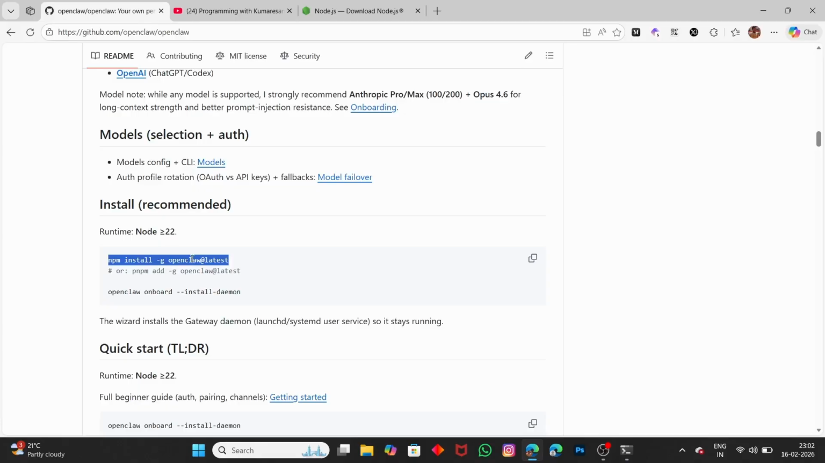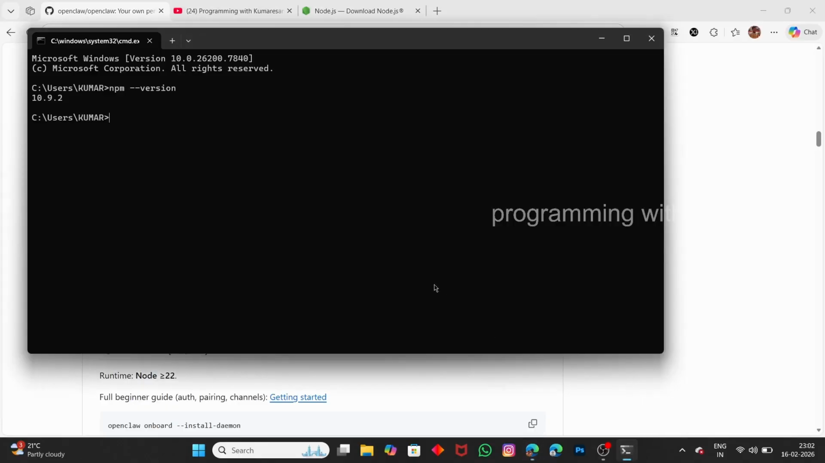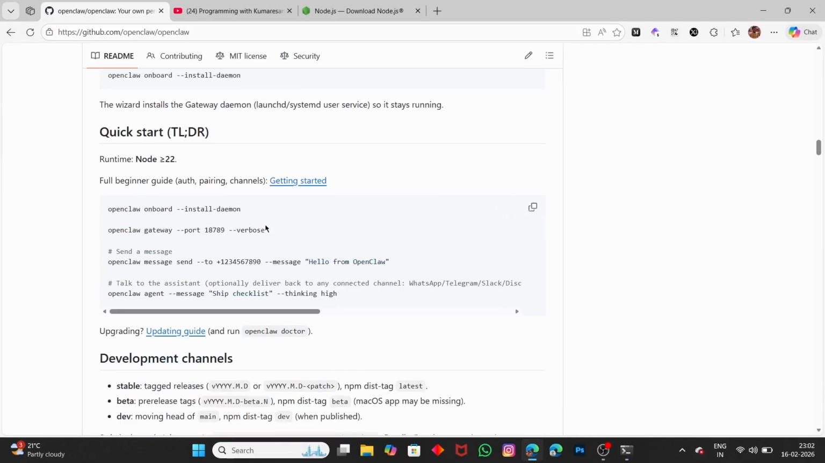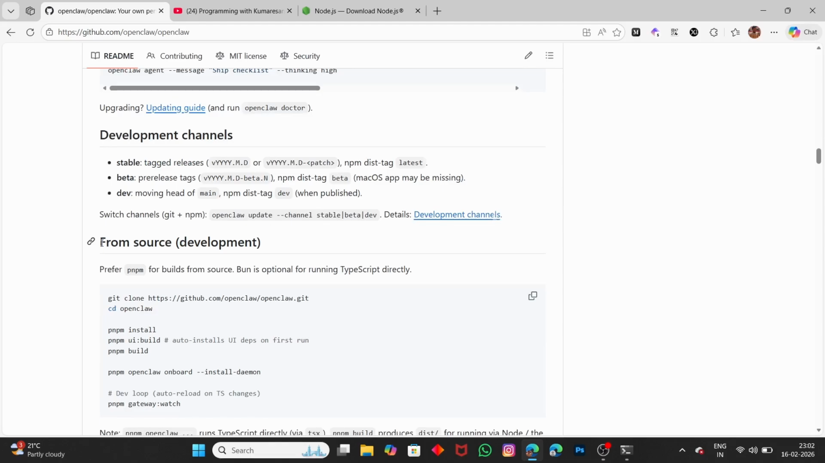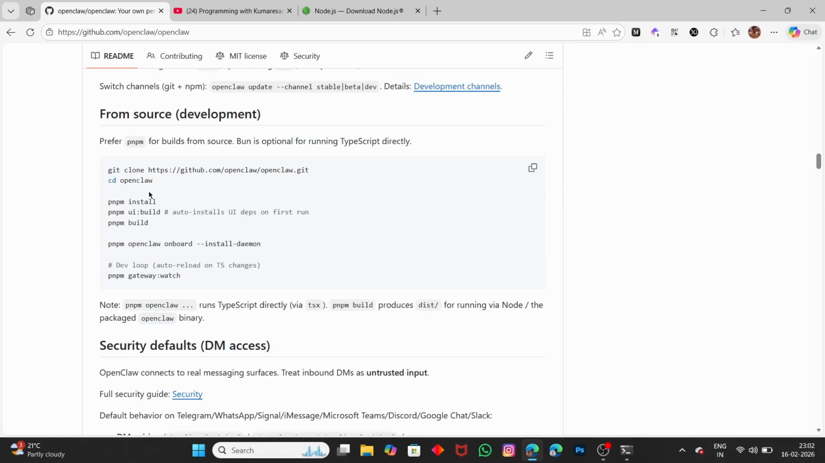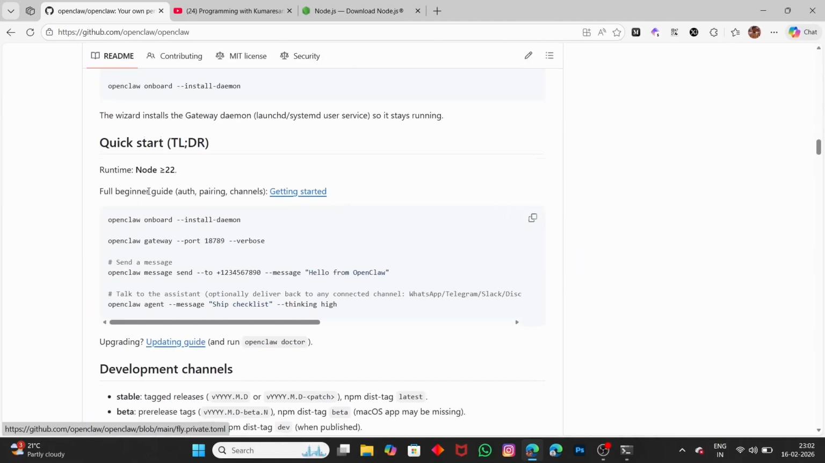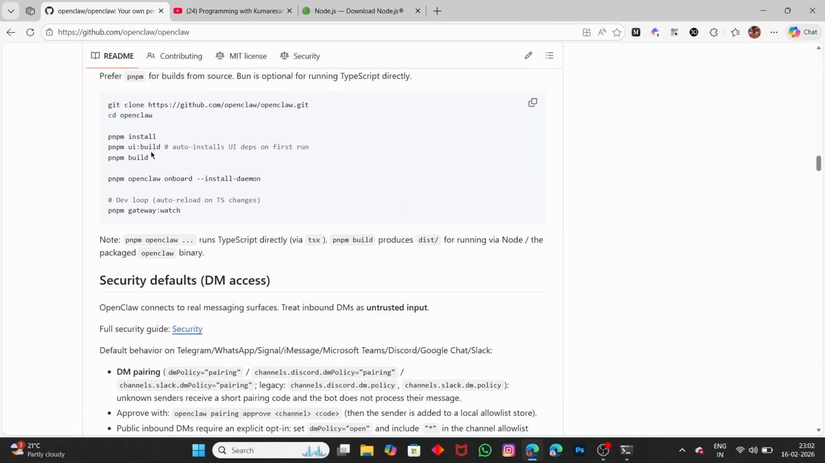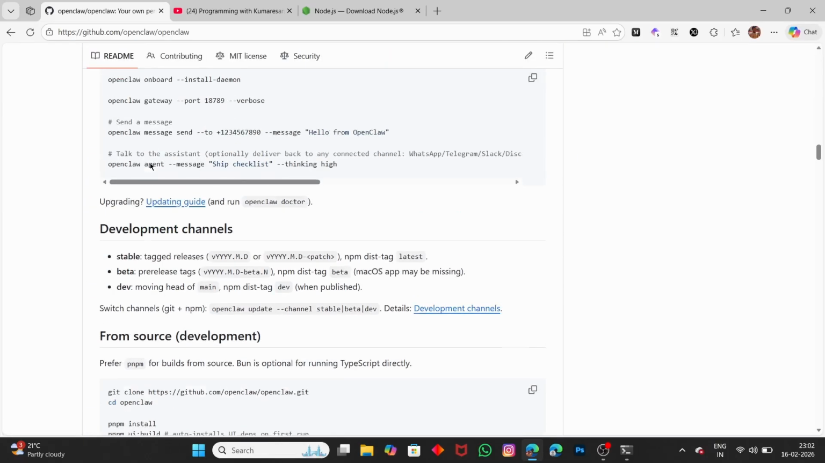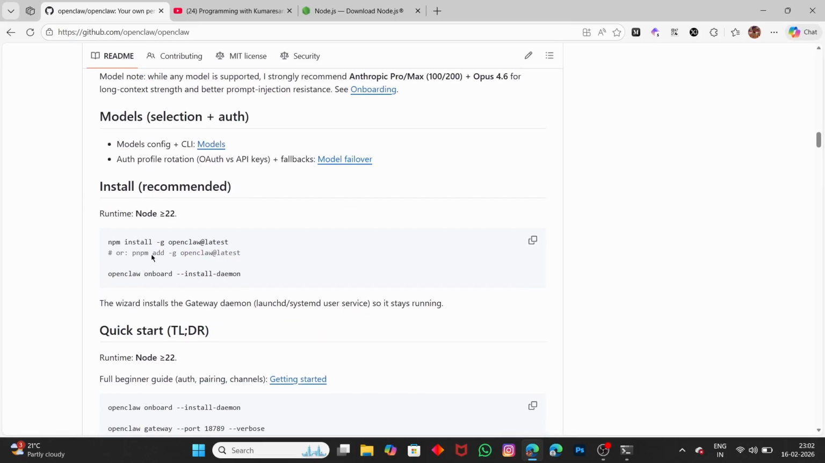Copy this command. I will provide a GitHub link in the description, so you can check that out. Let me copy and paste it here and press enter. It will take some time to install OpenClaw. You can also build this from source, that is, you can clone the repo directly and then build. But this is a shorter way. Instead of cloning the full repository and then building it, you can just install it using a single command. That's why we are going this way. Now the package has been successfully installed.